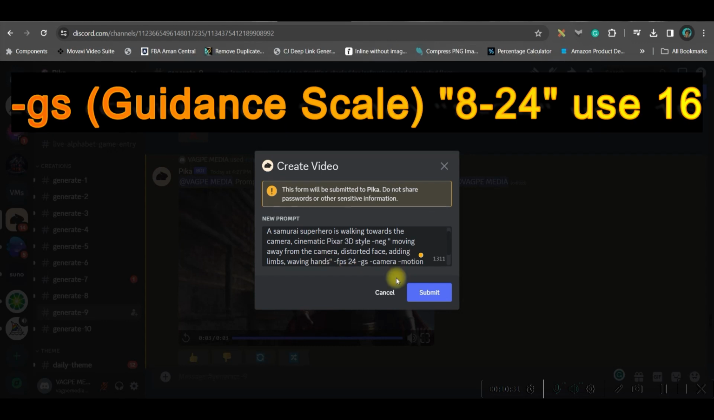Now, guidance scale basically gives an idea about following the prompt which I'm giving. Now, guidance scale also varies from 8 to 24, but I prefer to give it 16, somewhat in between.